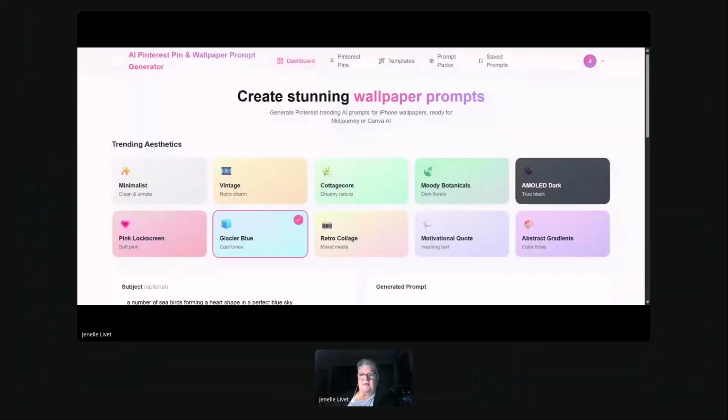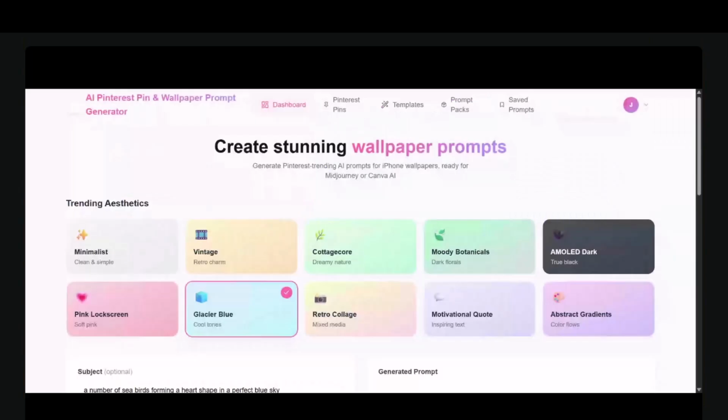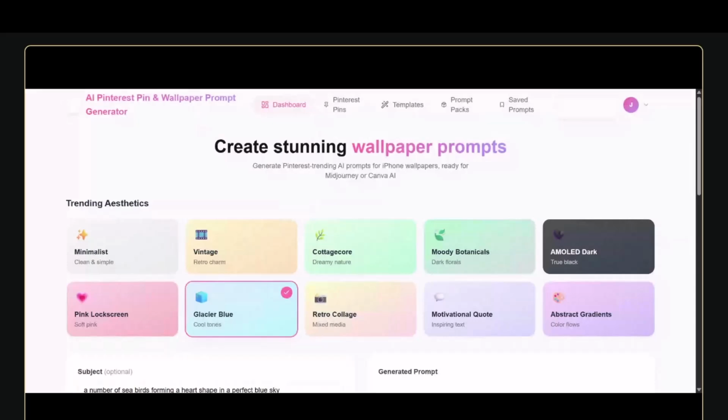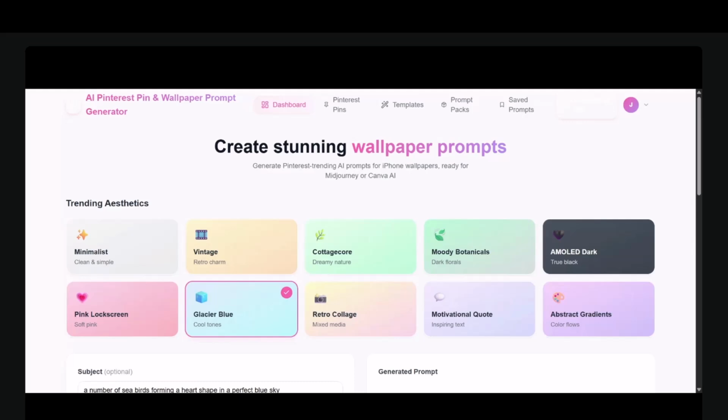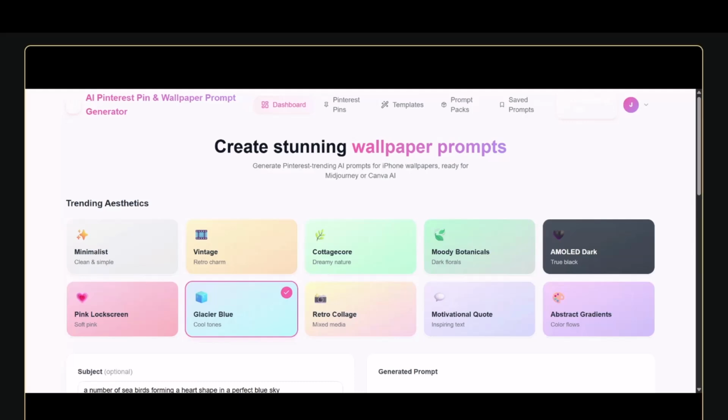It's called the AI Pinterest Pin and Wallpaper Prompt Generator. Now, I originally created this for people that wanted to sell wallpapers because it's such a huge niche on Pinterest. So I put this together to sell wallpapers, but then I thought, well, there should be a way that we can use this for our business as well.